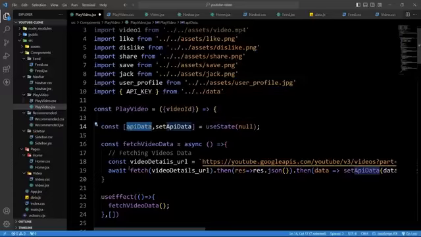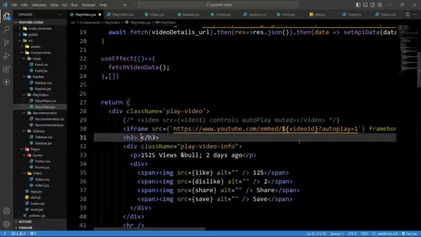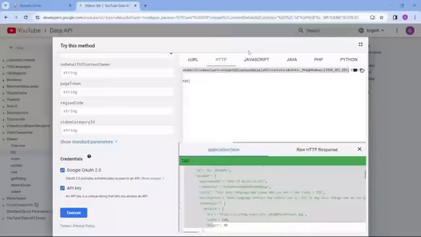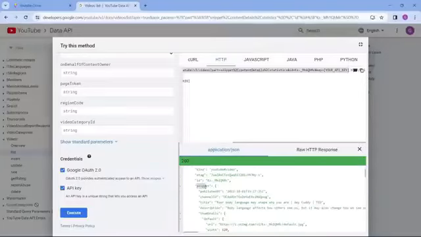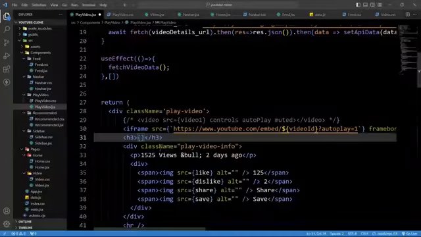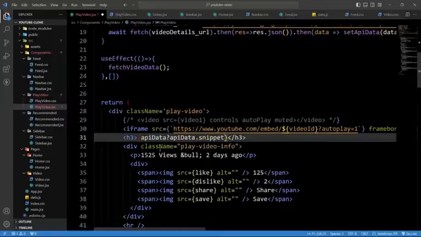Now we will use this data to display the video title. So remove this hard-coded title text, and here we will provide curly braces, and in this object we have a snippet, and in this snippet we have the title property. So first we will check if our apiData is available. In that case, we will type apiData.snippet.title. If it is not available, in that case, here we will add one text, Title Here.